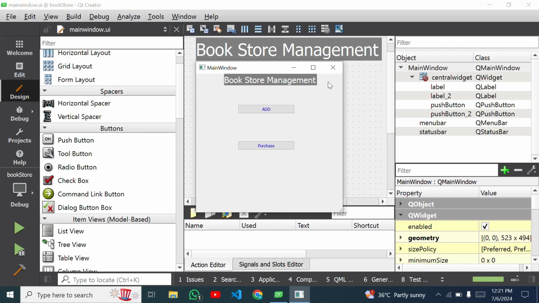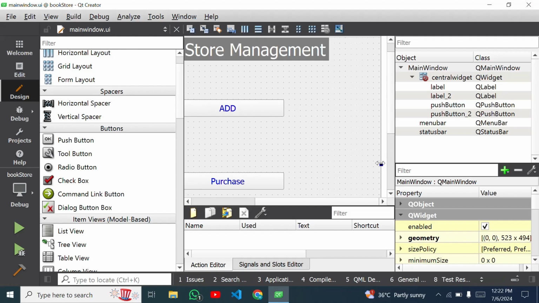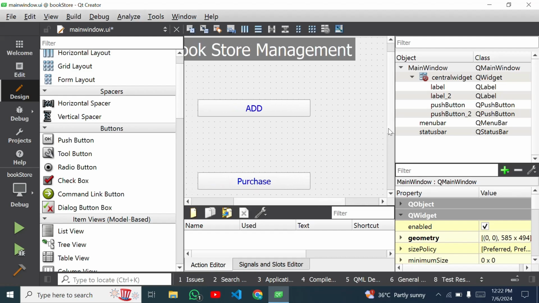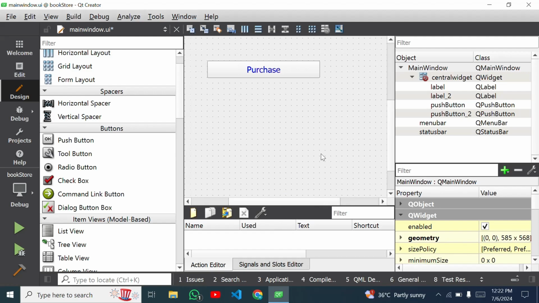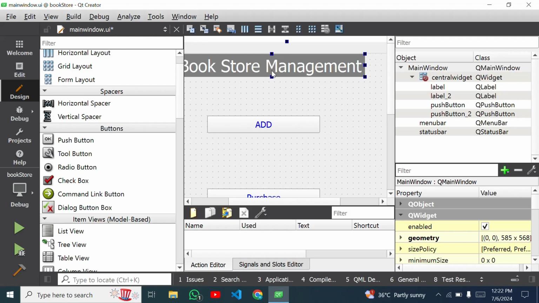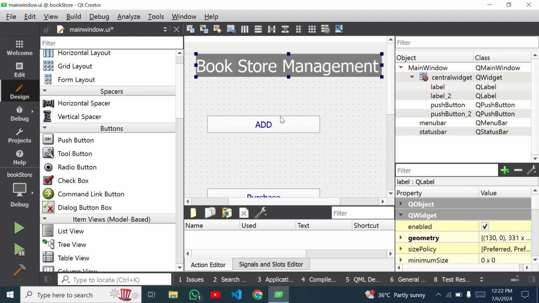Okay, so if we want to increase the size of this window, then we can increase the size. So if I want to increase the width, then I will increase it, and now I will increase the height. Okay, so now I will increase the height of this user interface window. Now I should change the positions of these elements once again. Now I will set this label in the center, and now I will set this button in the center.